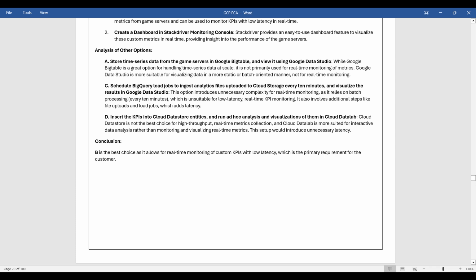A. Store time series data from the game servers in Google Bigtable, and view it using Google Data Studio. While Google Bigtable is a great option for handling time series data at scale, it is not primarily used for real-time monitoring of metrics. Google Data Studio is more suitable for visualizing data in a more static or batch-oriented manner, not for real-time monitoring.